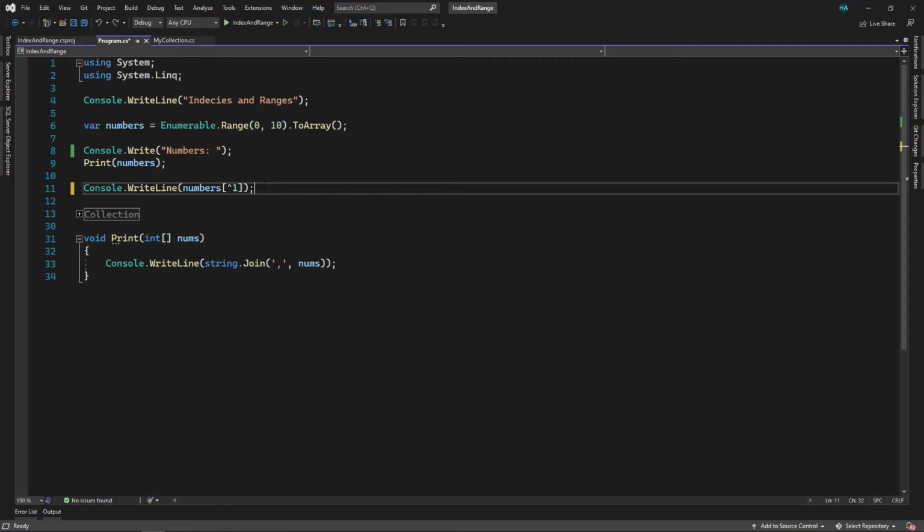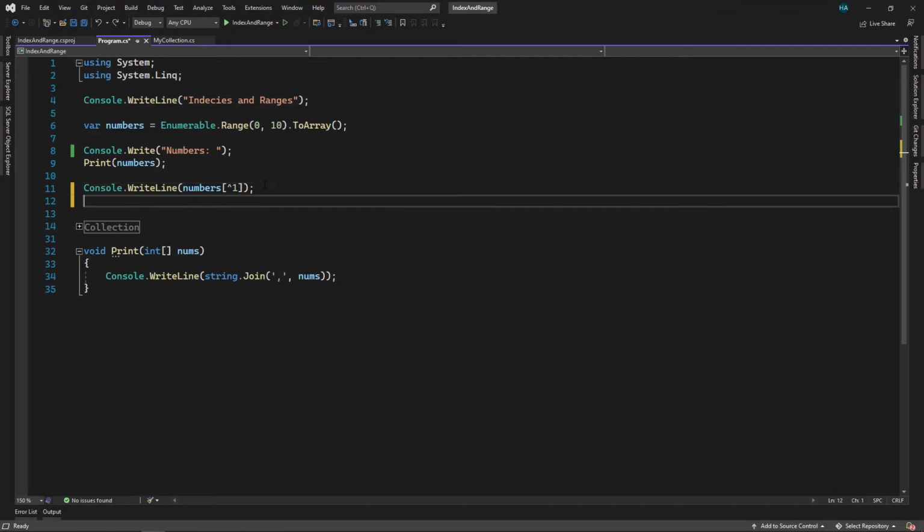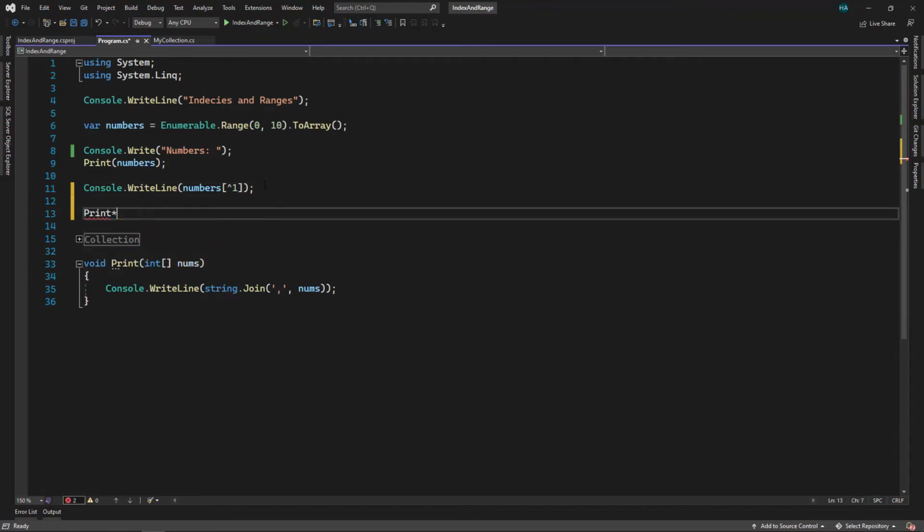Now what if we want to get a range of numbers from our array? Let's just say we want to print out a series of numbers, and here we say numbers, we open and close brackets, and here we can say start from index 3 to 8, which means include everything until index 8. You can remove any of these numbers, for example 3, to say I want everything from the start of the array to index 8, or let's say we remove 8 to say I want everything from index 3 to the end of the array.